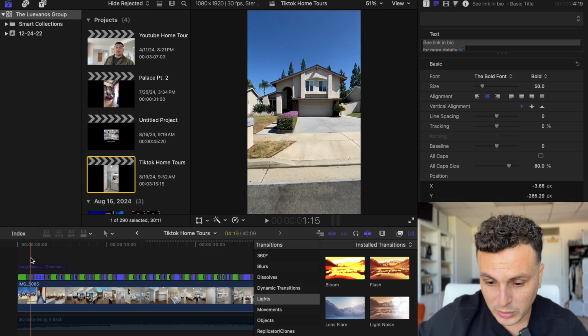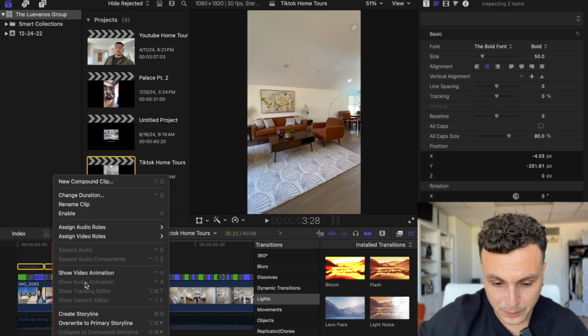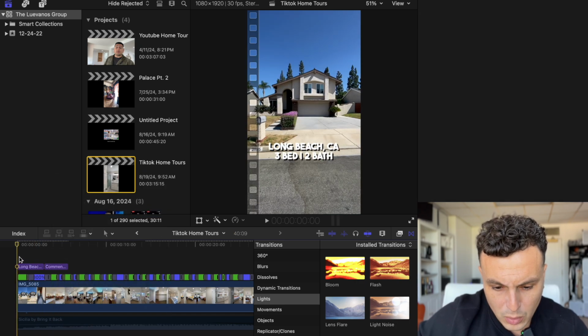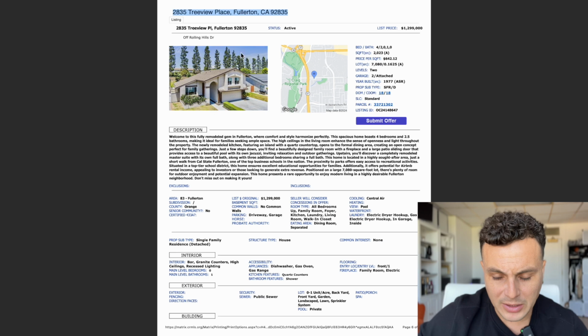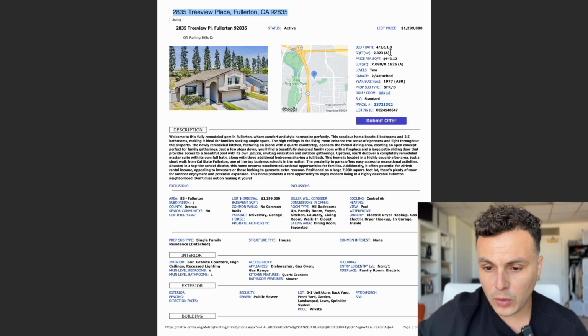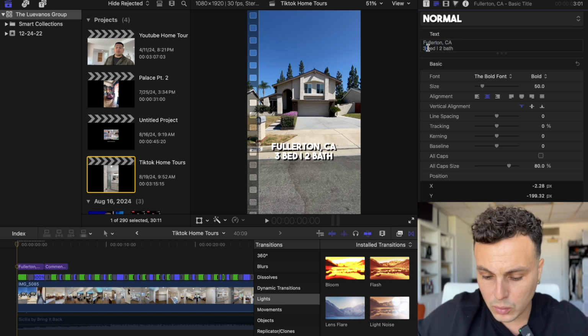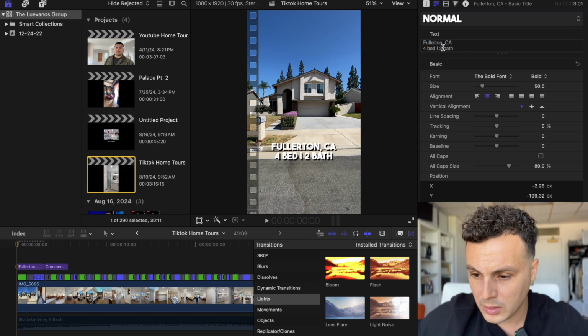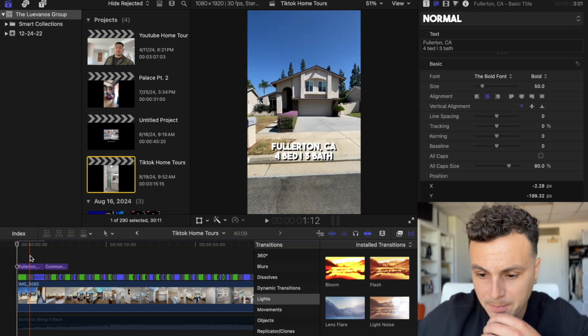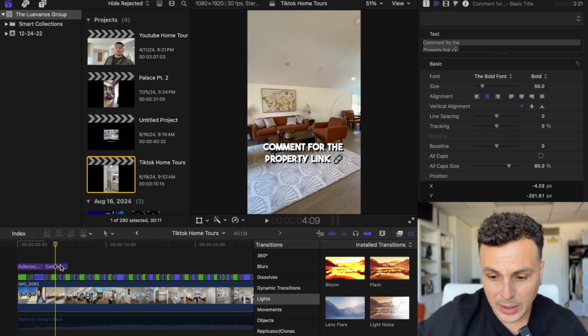I'm going to go ahead and enable this, but I'm going to show you here what I put for these two. So remember, this home is in Fullerton. It's a 4-bedroom, 3-bath. So I'm going to go ahead and write that instead. Fullerton 4, 3. Okay, so that's what I put here.